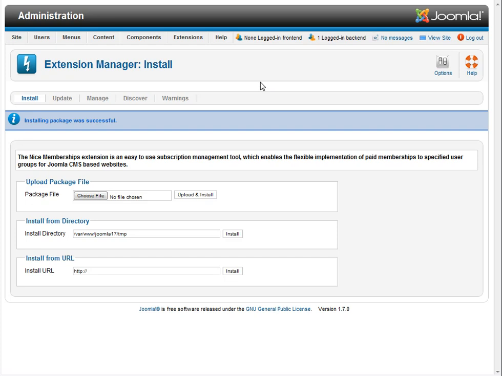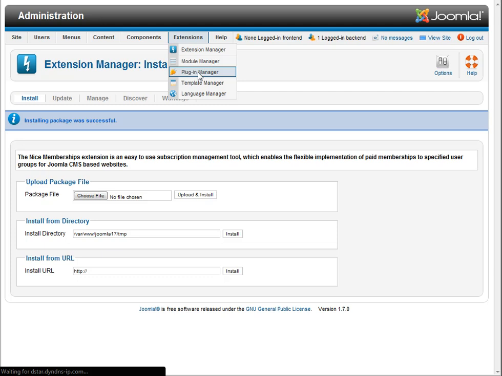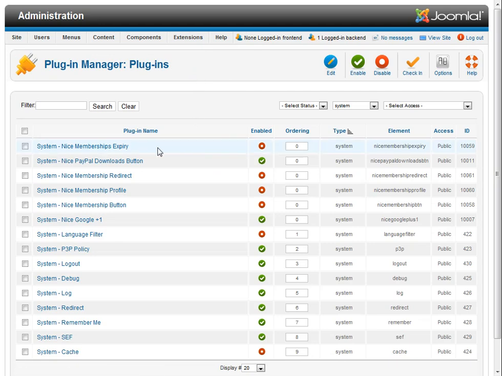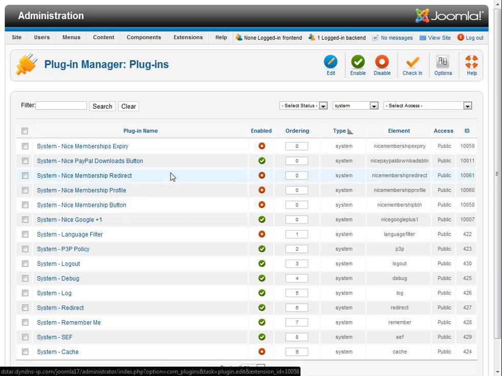First thing we want to do to enable those is come over to Extensions, Plugin Manager, and at the top here you'll see Nice Memberships Expiry, Nice Memberships Redirect, Nice Memberships Profile, Nice Memberships Button. Those are the 4 plugins that I was referring to. So Nice Memberships Expiry is required, and Nice Memberships Button is required. The Nice Memberships Redirect and Profile you can go ahead and leave alone for right now. We'll get into those later on.